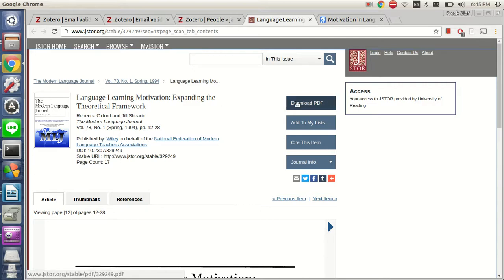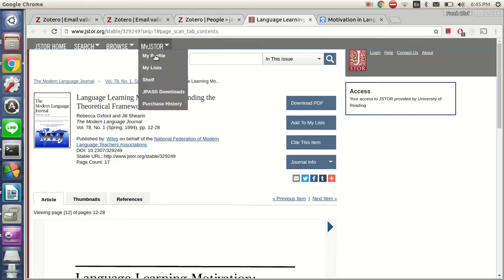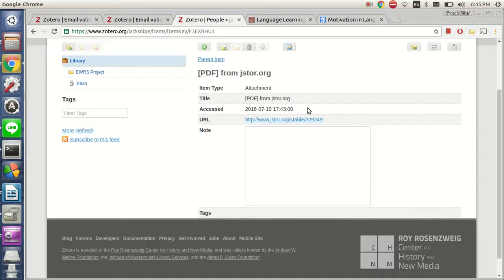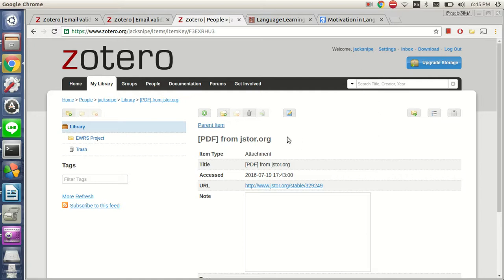If you have a freely available PDF which is not available through the University of Reading but just freely available, then it will automatically download it and add it to your library. Okay, let's go back to our library and let's have a look. What else can we see here?